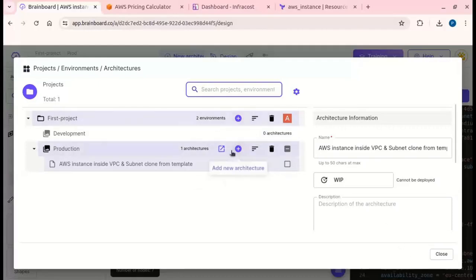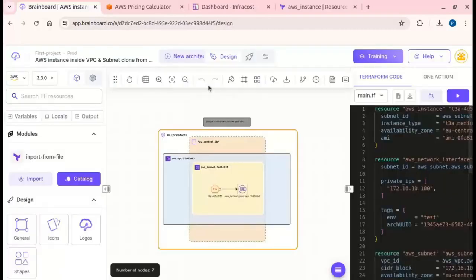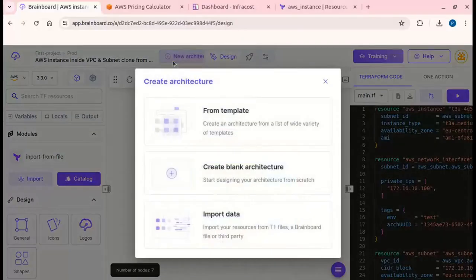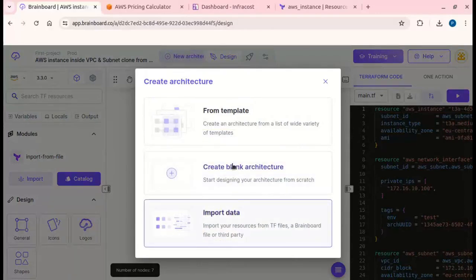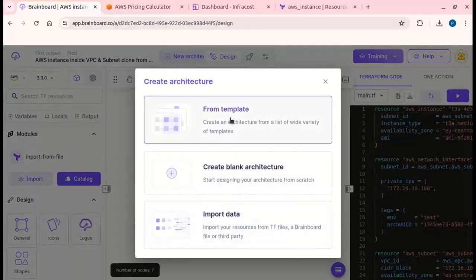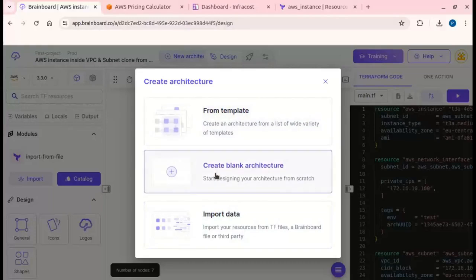Then we can add a new architecture. Just click this option and we can add a new architecture. From the top side also you can see the new architecture button. Just click here. Through this way also you can create the architecture. While creating the architecture you can see three methods are there. From a template you can create the architecture. From a blank page you can create the architecture. I think you got it right. With a blank page, you need to create the architecture from the beginning.